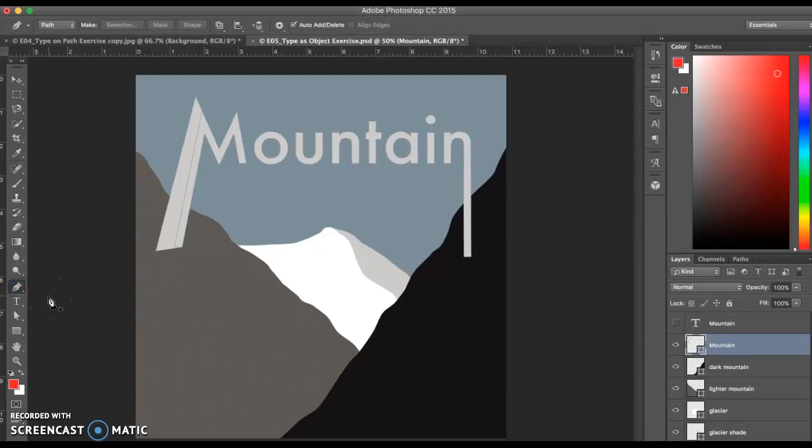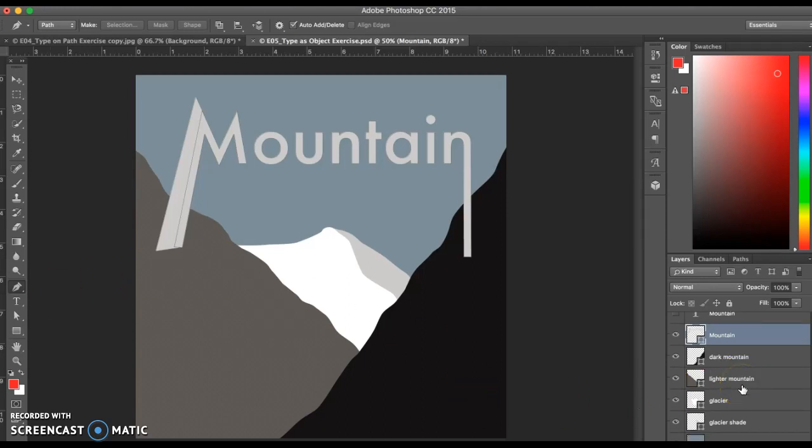All right, guys, so with this next exercise, we're going to be working with text in a slightly different way. And when you open up your file, you're going to see that it looks like this. There's a bunch of layers in the layers palette, and these are all shapes that have been created. We do a lot more of this type of stuff in Illustrator, but I want to show you that you can do it in Photoshop as well. So this is kind of a graphic design of a mountain range with some text.